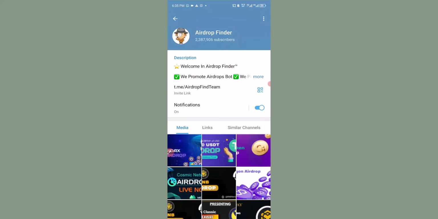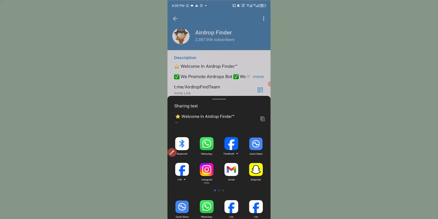And after then, click on this. After you click on this, it brings you here. After it brings you here, click on these three dots here. After clicking on it, it brings you here. After then, click on share. After clicking on share, it brings you here.